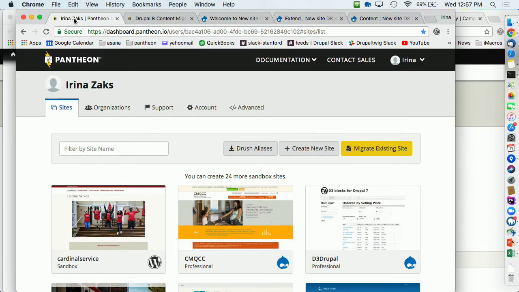I go to my dashboard in Pantheon. This is a place where I want to thank Pantheon for providing an ideal tool set. I'm a site builder, I'm working with information architecture. I don't have to see the command line anymore. This provides me a great tool set.